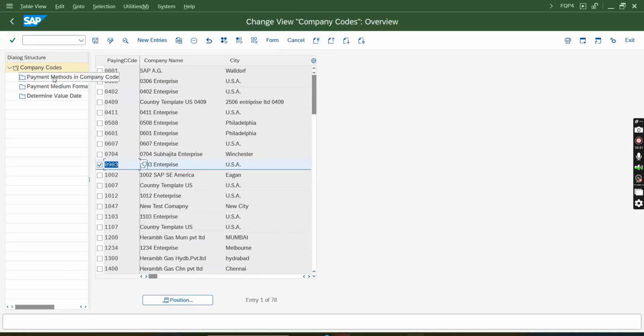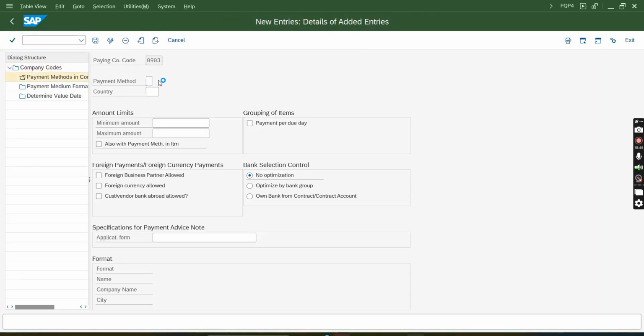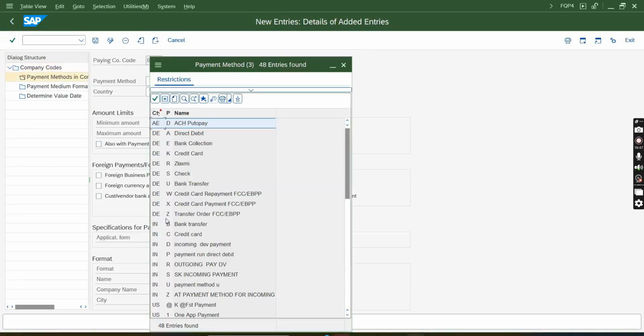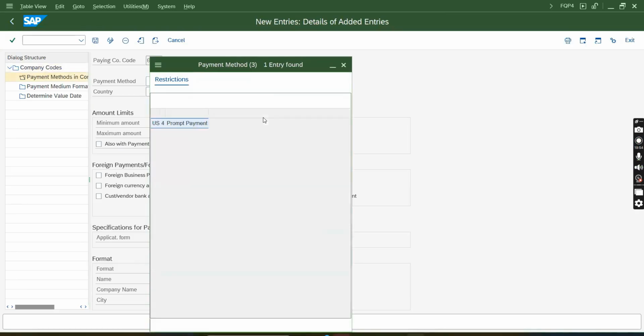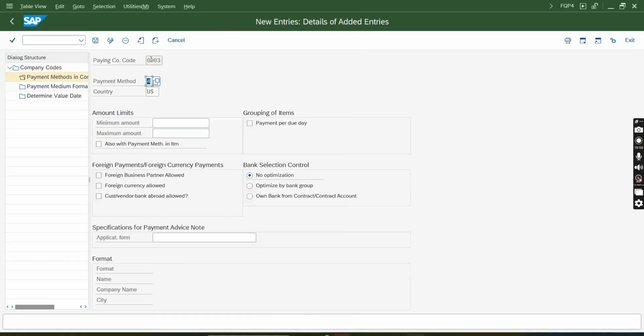Now, for payment method in company code, click on new entry, and here I am assigning the payment method with my company code. So for country US, payment method 4, prompt payment. Now this company code can use this payment method. I can add more payment methods, but first let me use this one. Again, minimum amount, so I did 100, and here I have maximum amount.